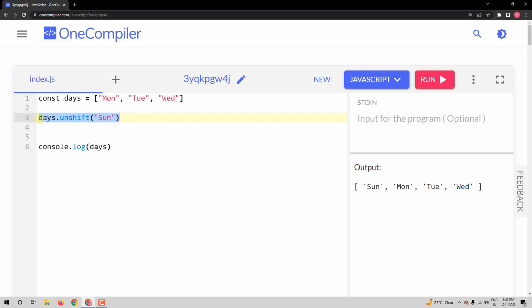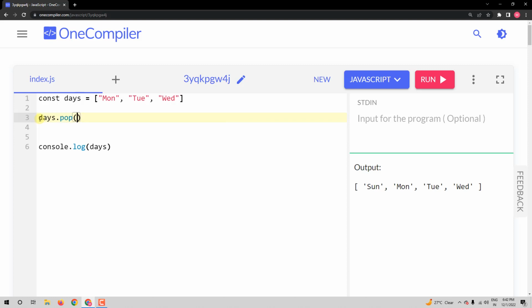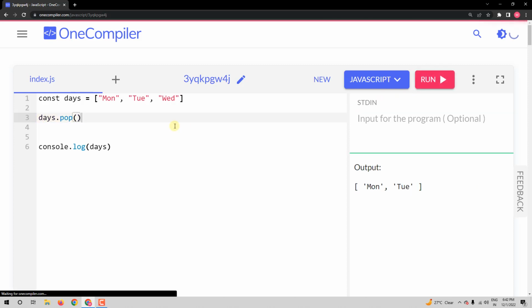Okay, next let me delete this. We had learnt about the pop method, correct? Using the pop method, we can delete the last element of an array. But what if we want to delete the first element of the array? If we want to do that, instead of using pop, we have to use shift. So let me run it to get Tuesday and Wednesday. The first element is removed. So shift to remove the first element, pop to remove the last element.